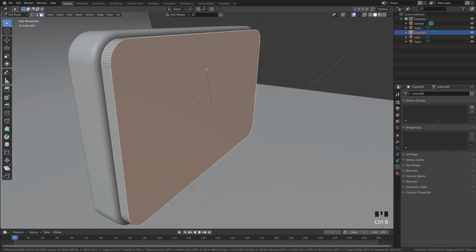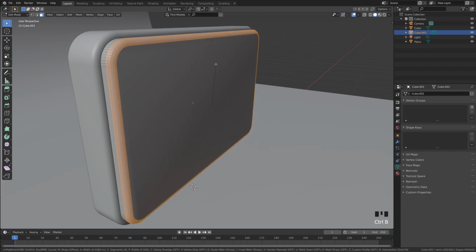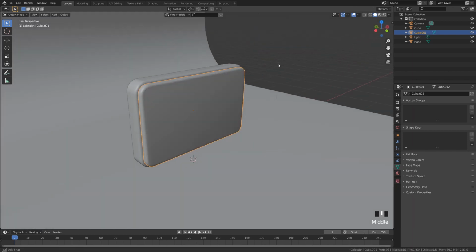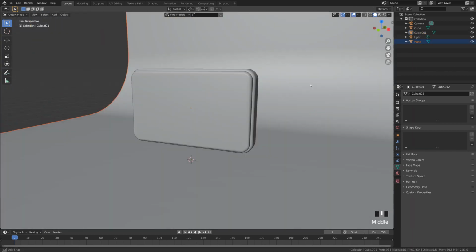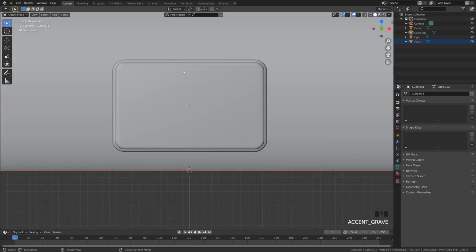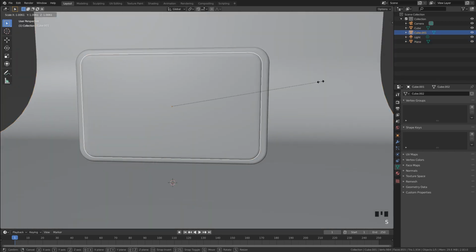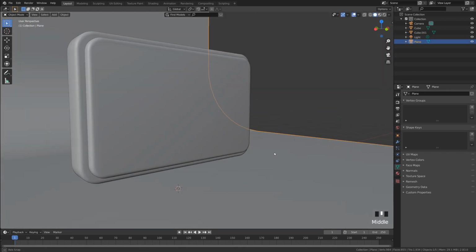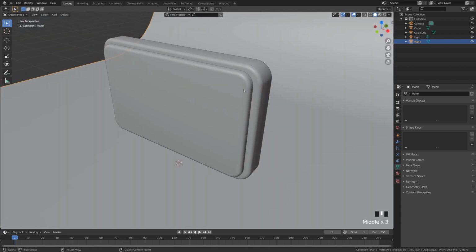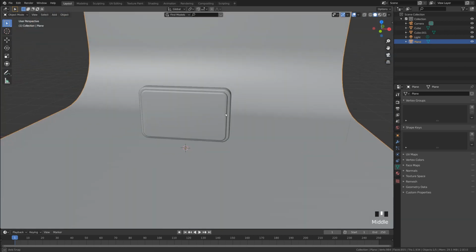Just make sure you give it enough so that you don't get any visual artifacts when you are beveling your screen. I think around 4 looks like it does the job. Okay, and then I'm going to come to front view mode and just scale this down ever so slightly, just to really create a distinction between the actual hard surface and the screen there. Okay, cool. That's looking good to me.